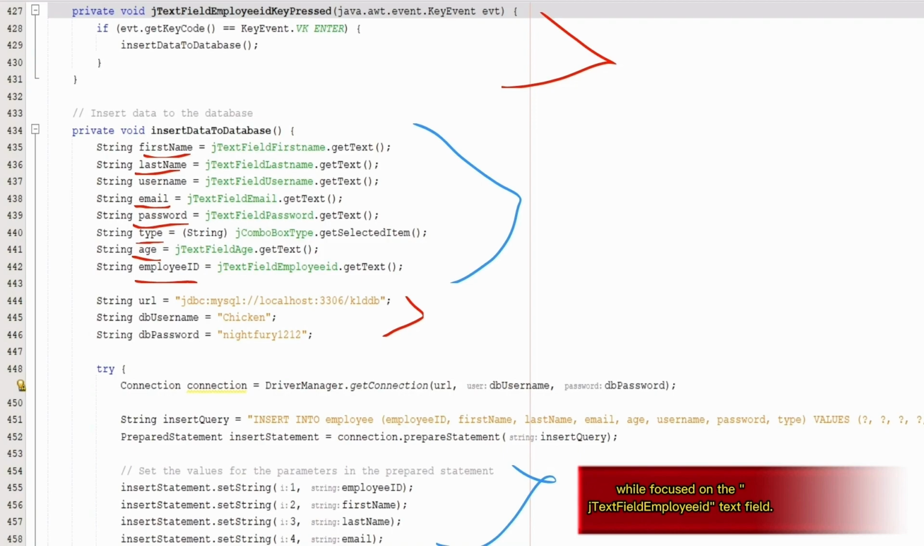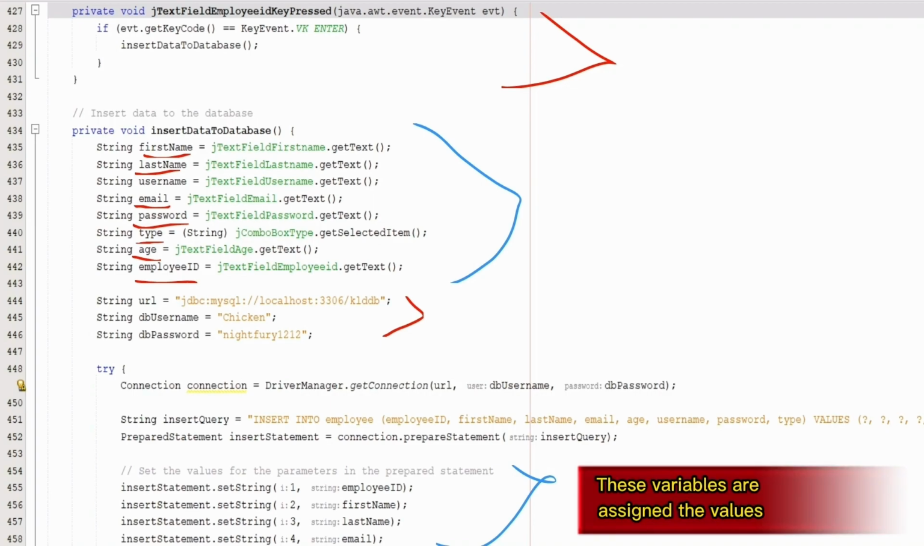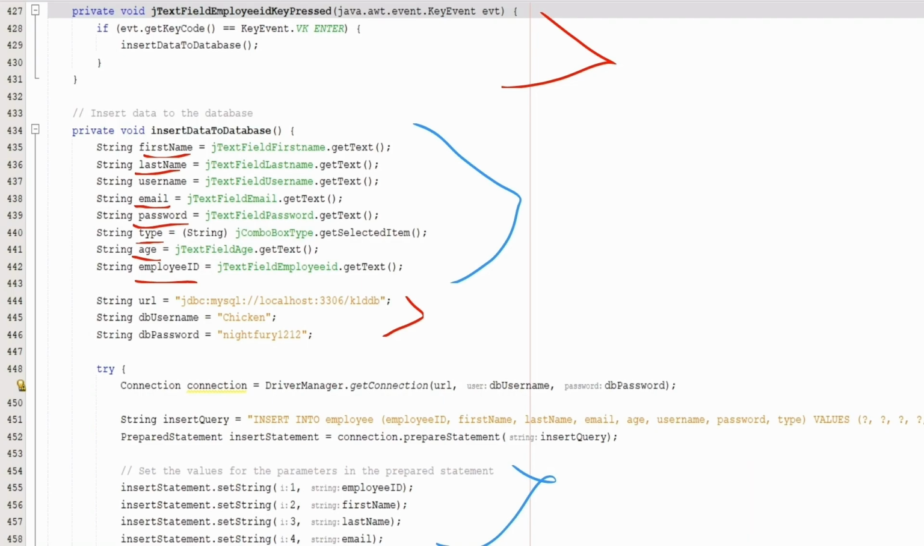Next, on the blue bracket, the method begins by declaring and initializing several string variables such as first name, last name, username, email, password, type, age, and employee ID. These variables are assigned the values obtained from different text fields and combo boxes in the GUI.